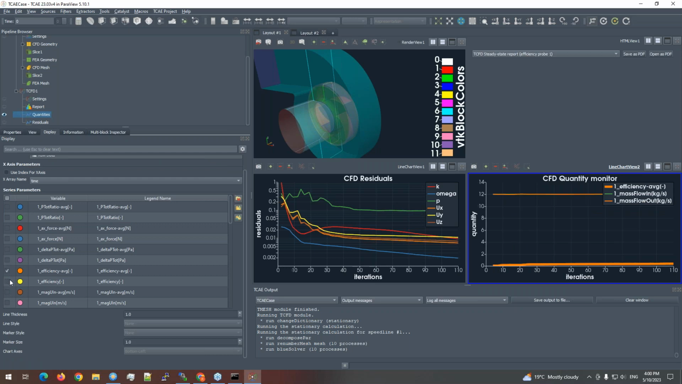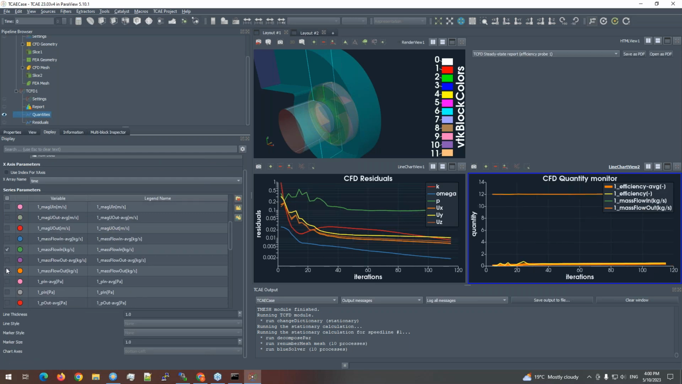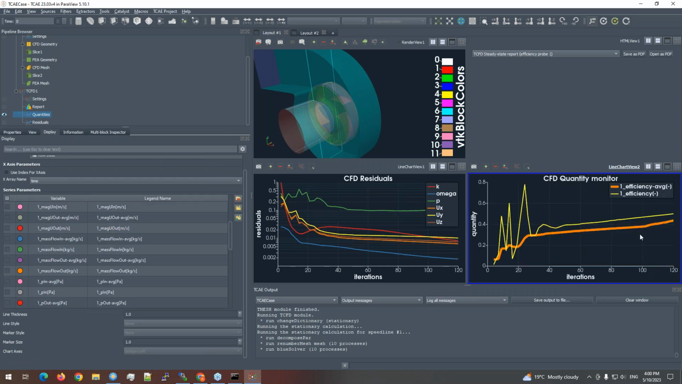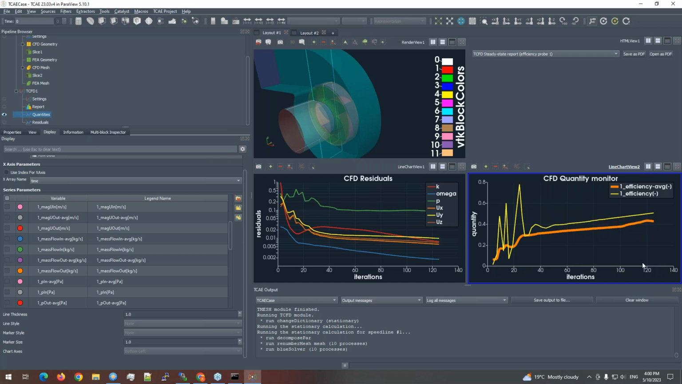So for example, I would like to watch the efficiency, and I would like to get rid of the mass flow. And now you can see the instant values of the efficiency and residuals to see the convergence runtime.